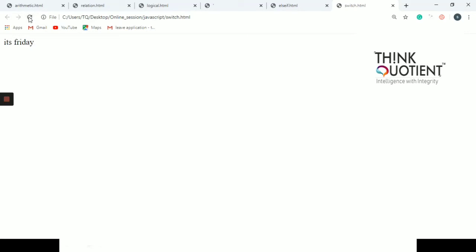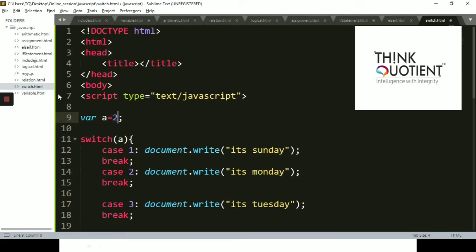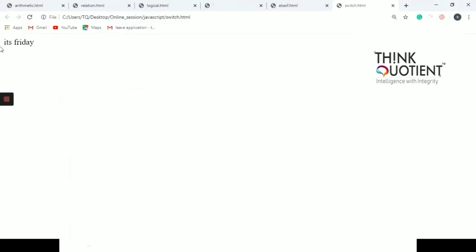So it's Friday, right? Expected output we are getting. So let's change some numbers over here. I'm going to save the file, head back to the browser, refresh the page, and we are getting it's Monday. So it is working fine for us.